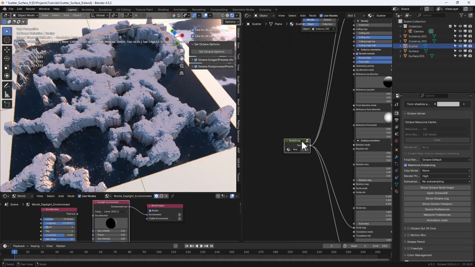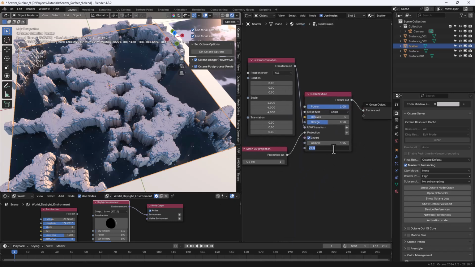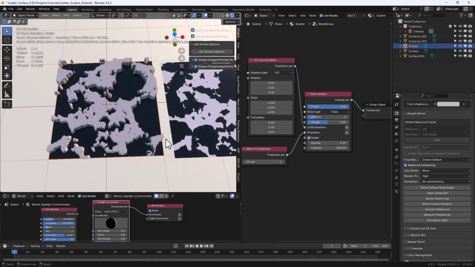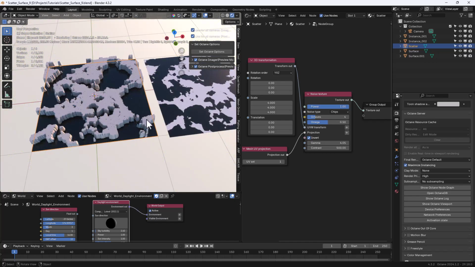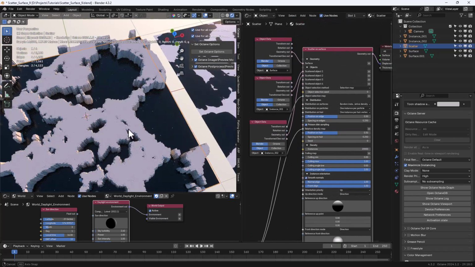This input controls where our instances should appear or not. We can increase the contrast to get rid of all the scattered items where the texture is totally black.